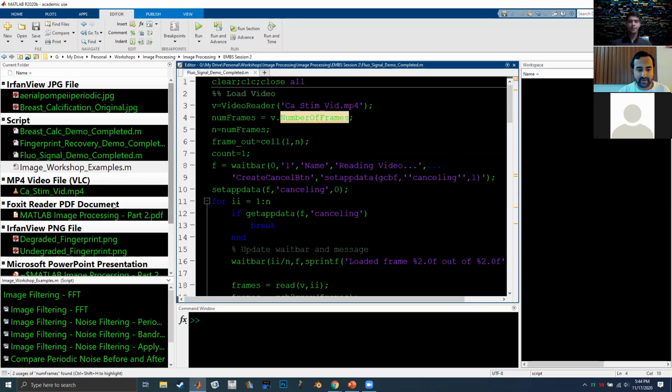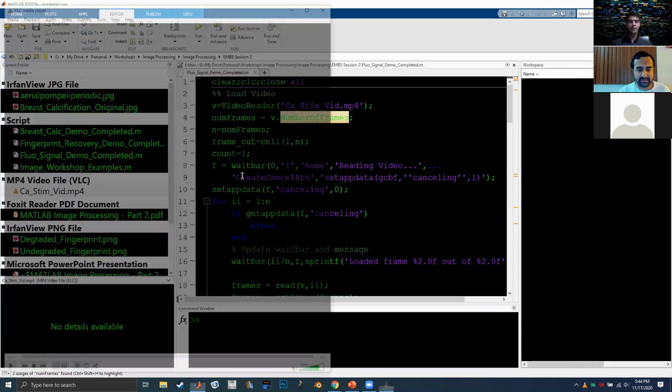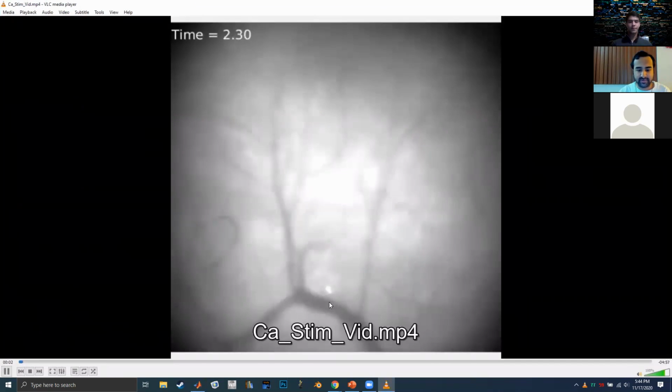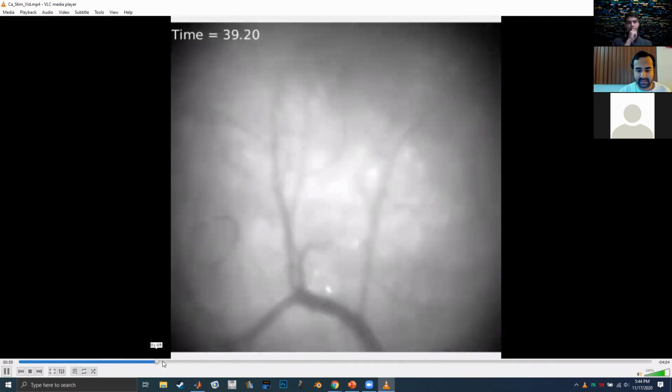So we have our video, which I'm going to open outside. This is a video of some arteries undergoing calcium stimulation. And you'll see them in the image as bright spots that sort of appear and disappear. We're going to see if we can track these over time.